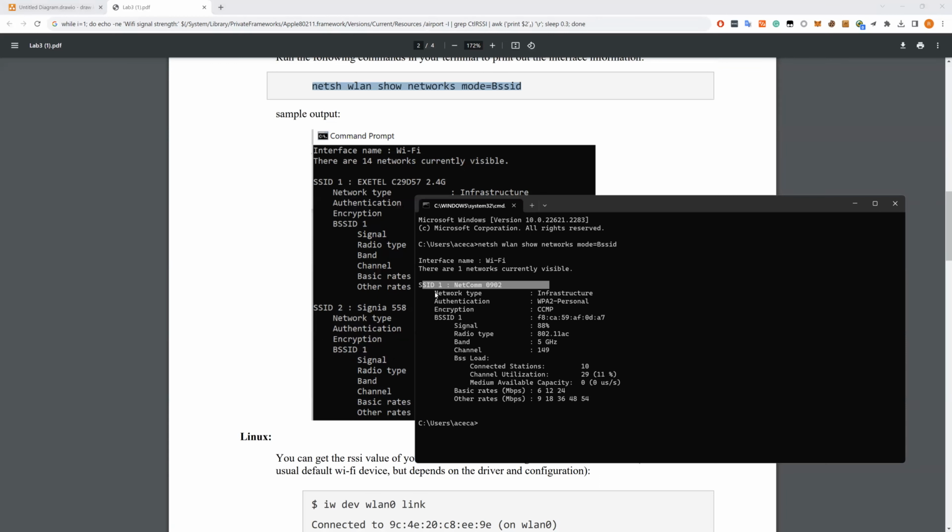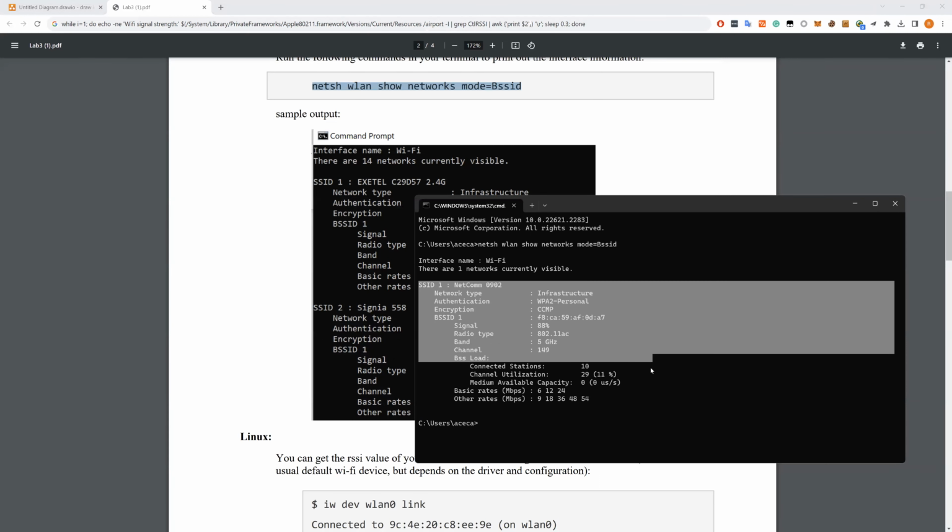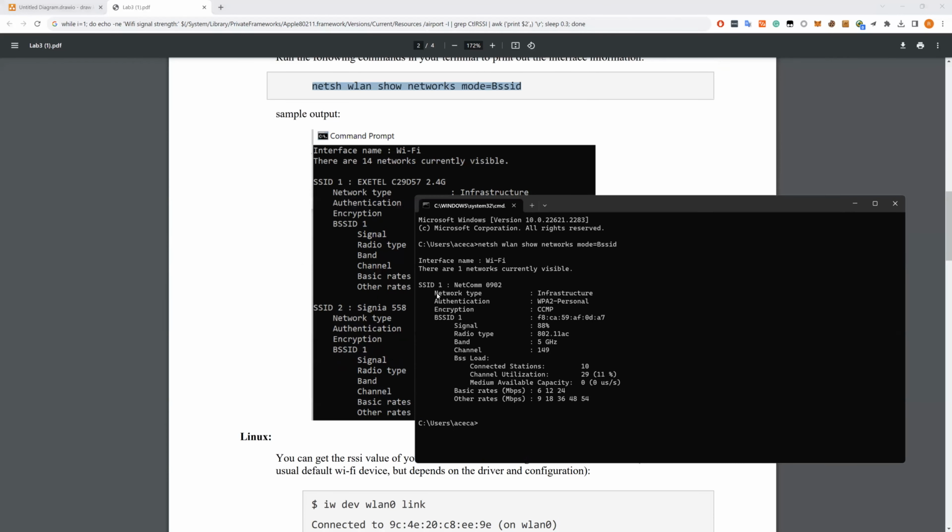Maybe we can have a look at the information row by row to understand it. For example, now I am connected to my home router, and you can see the authentication type, like the security, how they check the password, and the encryption, how encryption works, and what the BSSID is. This is the MAC address of the router, and this is the signal strength. It's 88%. It's not in dBm, it's in percentage.